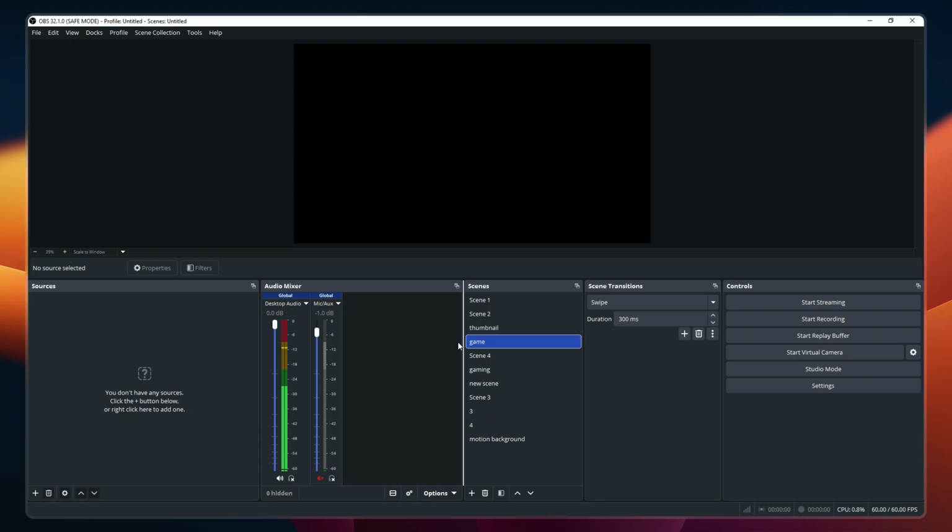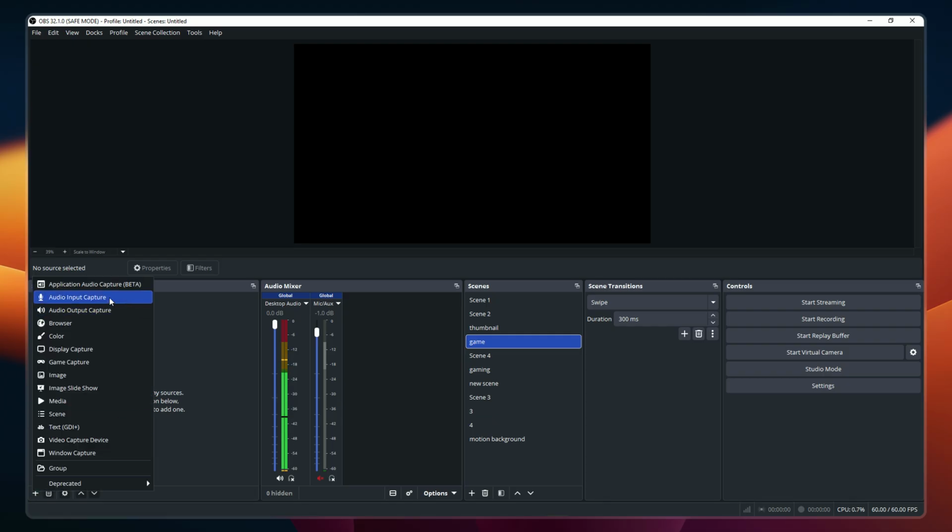Now that you've created your scene, it's time to add content to it. Navigate to Sources in the bottom left area. Click the plus icon to reveal a list of available source options. You'll see several choices here such as Game Capture, Display Capture, Window Capture, Video Capture Device, Image, or Browser. Each of these sources serves a different purpose depending on what content you want to display in your scene.